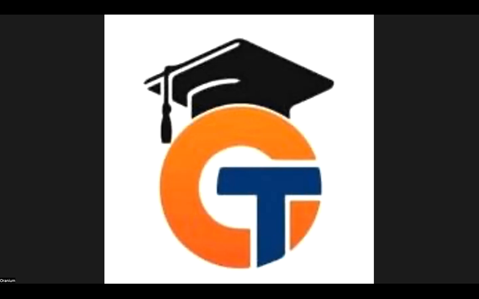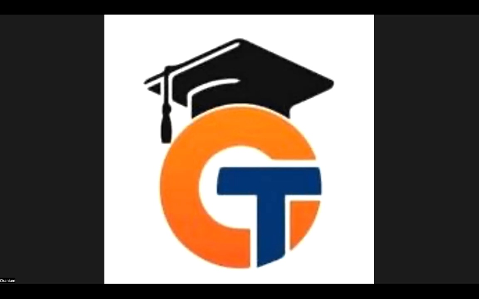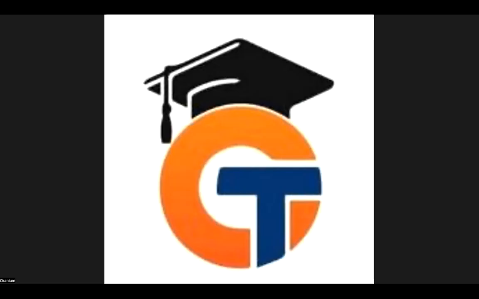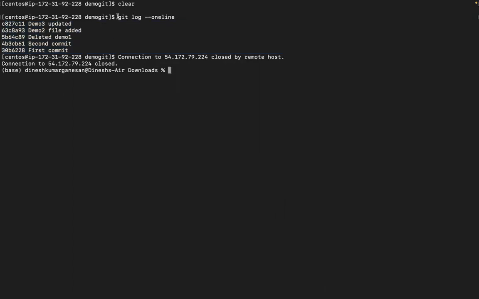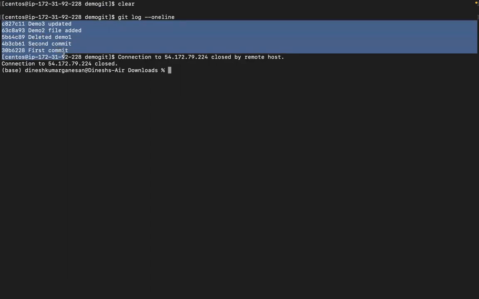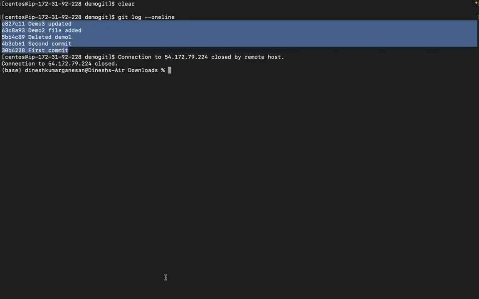But if you want only the commit ID and the message, you can go for git log --oneline. We have to mention the hyphens. I will show you. I have written it right here. This is the command, git log --oneline. So it is giving only the commit ID and the message. It is not giving the big information.